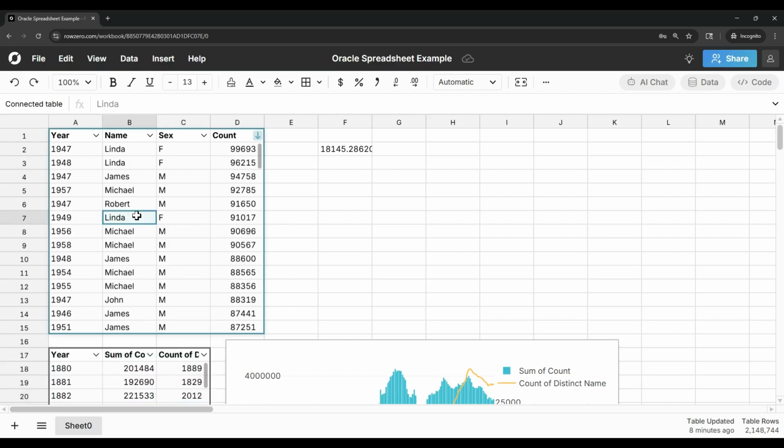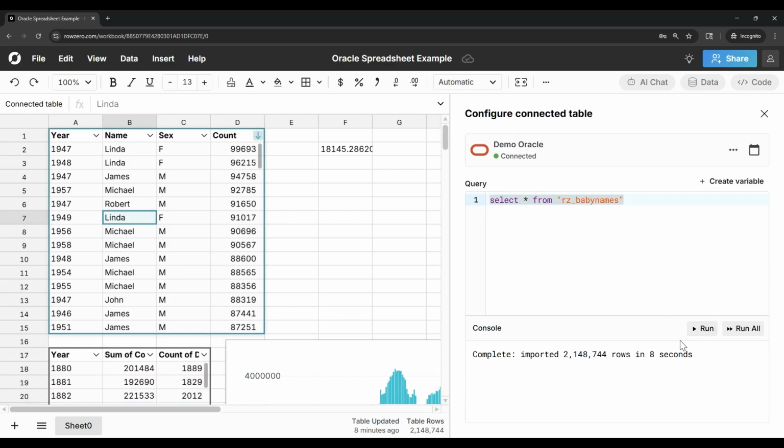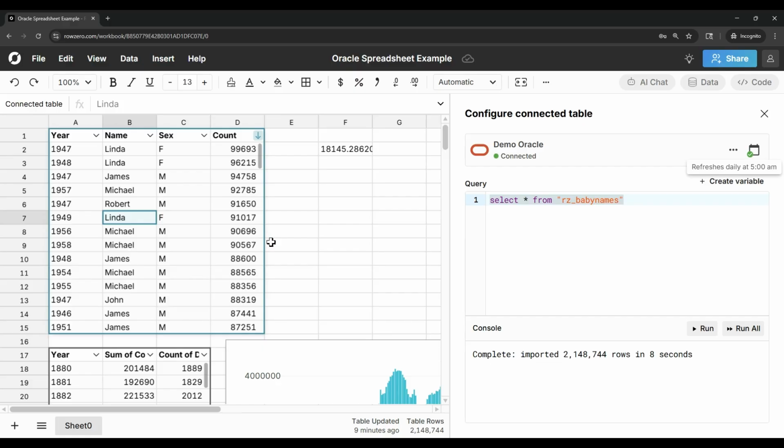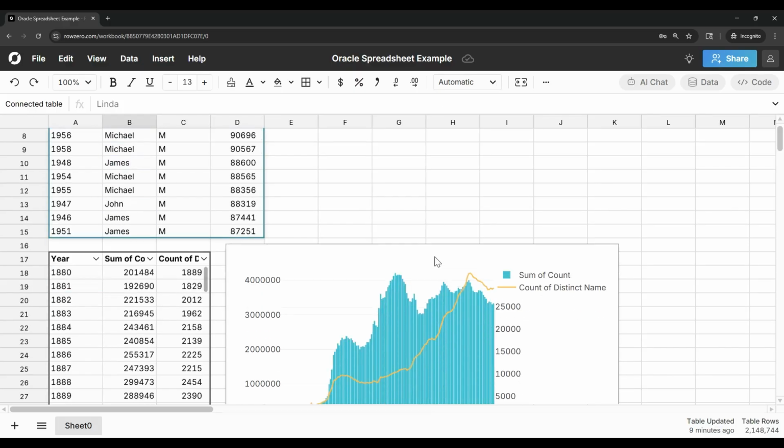If I come back up to my connected table and double click, I can rerun for the latest data. I can also schedule auto updates. So let's say I want this to update every day at 5 a.m. I can easily do that. So if this data is updating, it will automatically update my connected table and everything downstream. So my pivot table and my chart will also dynamically update.